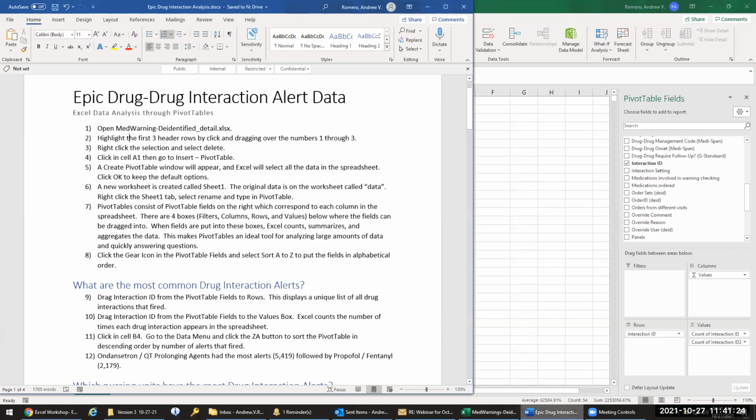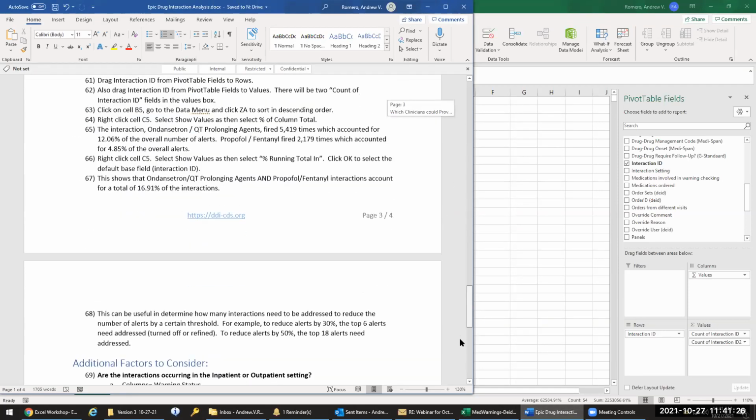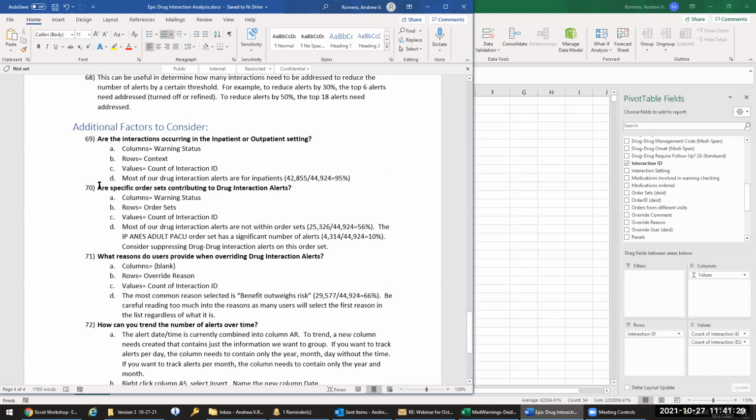The Word document also has some other questions that you can look at. We could look at what specific order sets are contributing to drug interactions. Are the interactions occurring in the inpatient or outpatient settings? It will walk through what you want to drag into the columns box, what you want to drag into the rows box, and what you want to drag into the filters and summarized values box in order to answer those types of questions. Again, this is just meant to be a quick overview of pivot tables. If you haven't seen pivot tables, we wanted to demo how they work and some of the functionality.